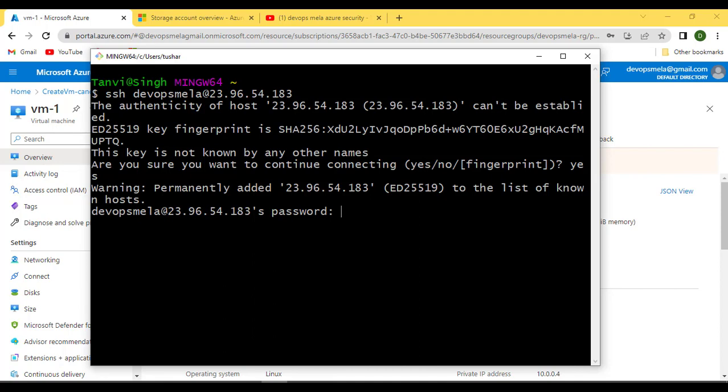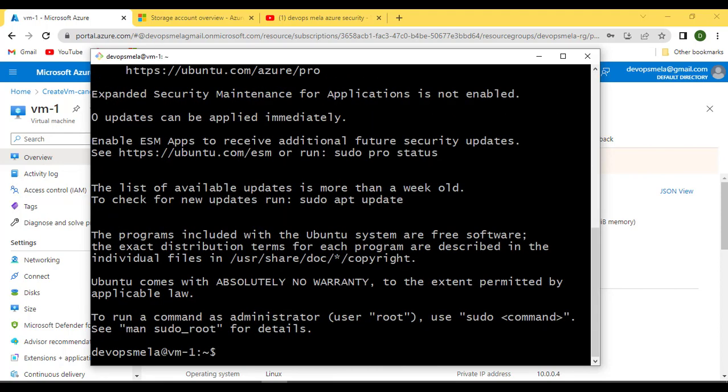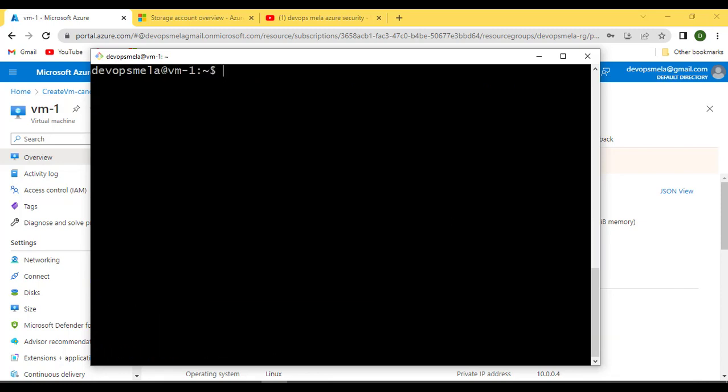Perfect guys, I'm able to connect. I'm inside the VM right now. This looks good. So two things done. I've created a storage account, I've created a file share with 100 GB of space. Now I've created an Ubuntu VM. Then the third part is wherein we need to mount the file share on the Ubuntu VM. Perfect.